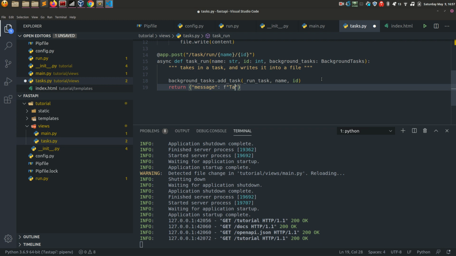f-string: task, name, ID, let's say ID, is being run. Okay, that's all we need for now. So I'm just going to give a basic output to the user saying, hey, your stuff is being run. Don't worry, no problem. I'm just going to add a line break at the end here. All right, let me close the bracket, and this puppy is ready to go.